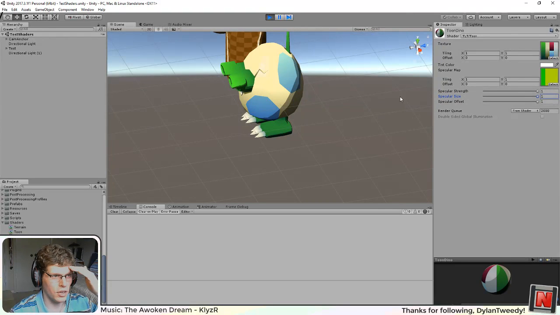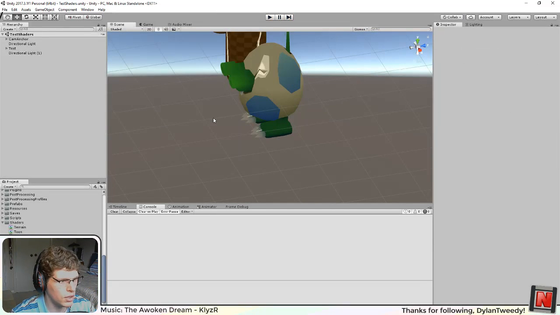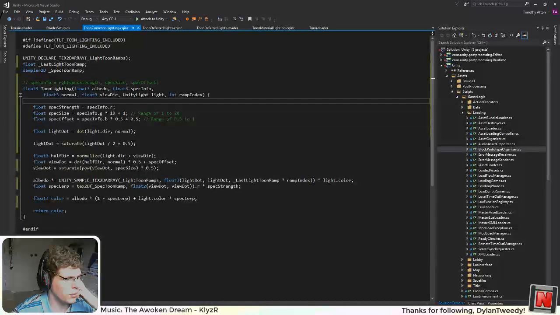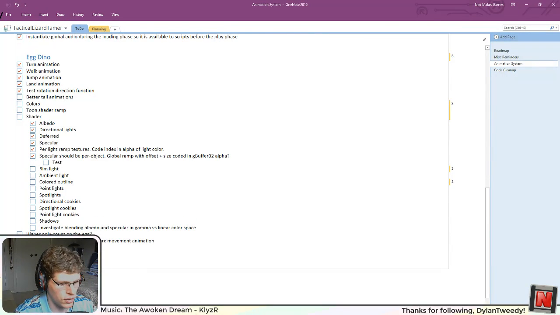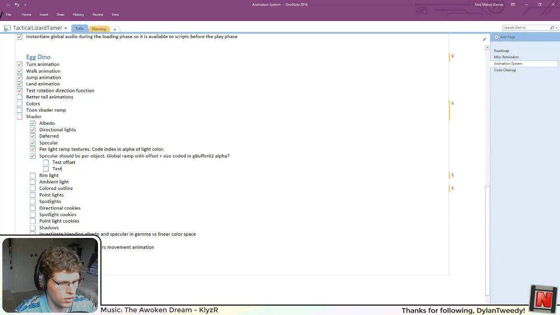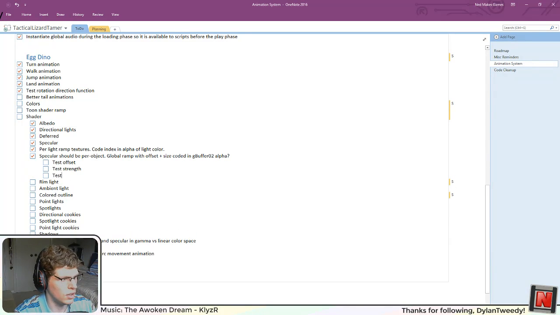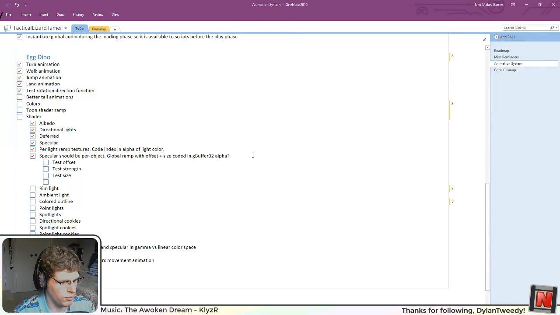Okay, yeah, I'm rushing now because I need to go eat lunch, but I guess we'll finish this up tomorrow. Let me write some notes. Okay, we kind of did that, but we just need to test offset, test strength, and test, what was the other one? Size, and then deferred mode, which will just store this stuff into the normal specular deferred buffer.